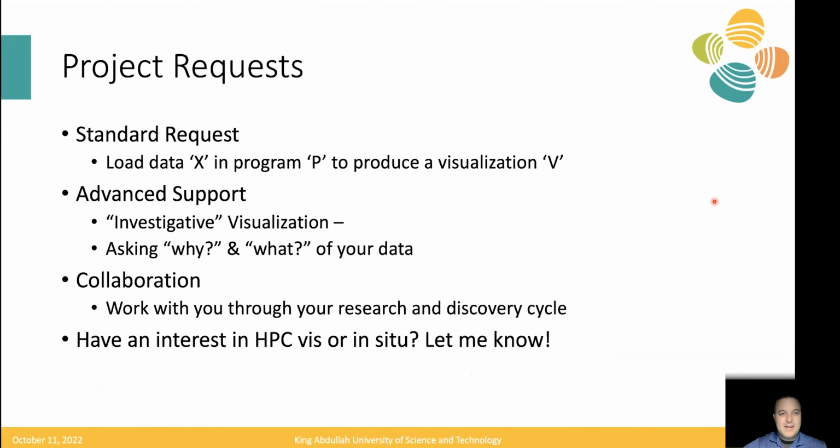And finally, what can we do for you as students and professors and everybody else here at KAUST? We have 3 different kinds of requests that we generally receive. We have our standard requests where we're asked to load data X into program P and produce visualization P. That's a basic request where we can help you figure out what program might be useful, show you how to load it, and teach you how to do those visualizations. Then you can get those done and do your publications and whatever else you need to do with those images.